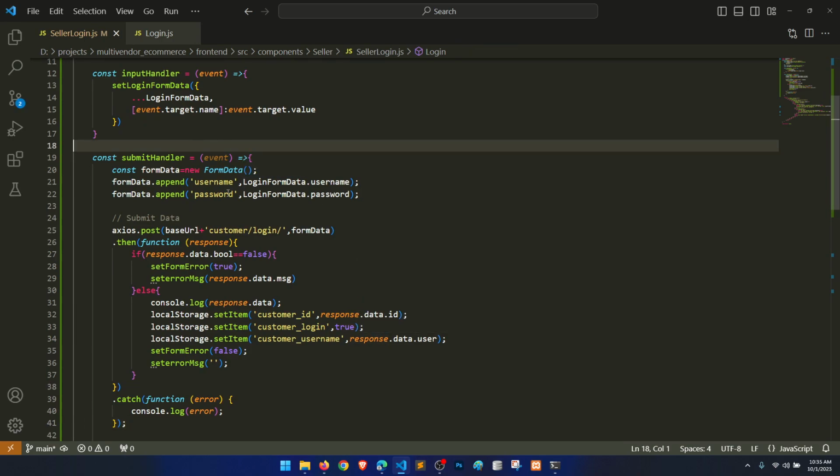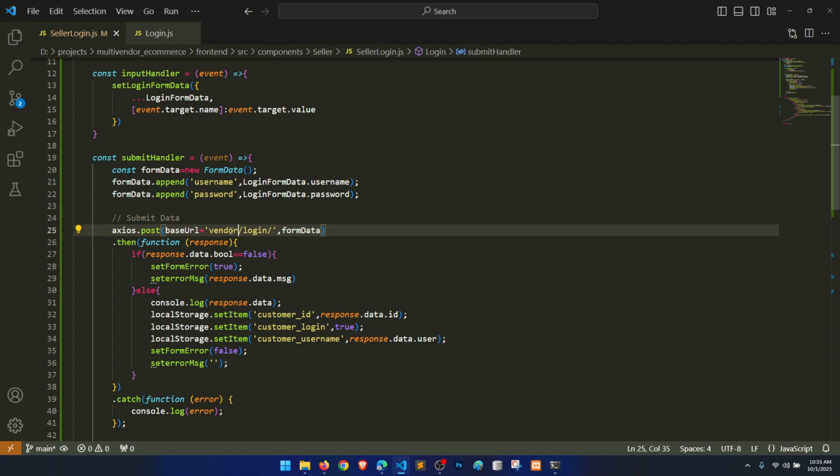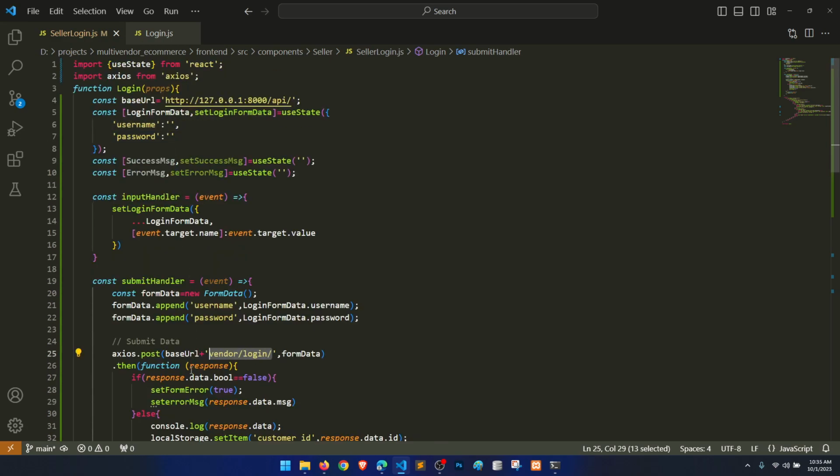So what we are doing here, first of all, in the form data we are setting this form. Then here we will say vendor login. Later we will create this login, it does not exist currently. So this is the error message, form error. So we'll say error message, and this is the success message. Set form error. Okay, we don't need this.